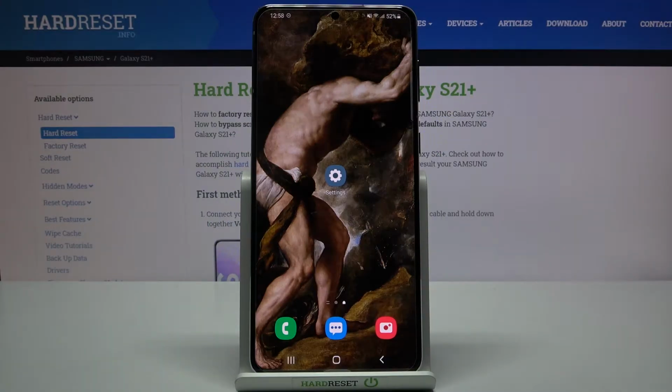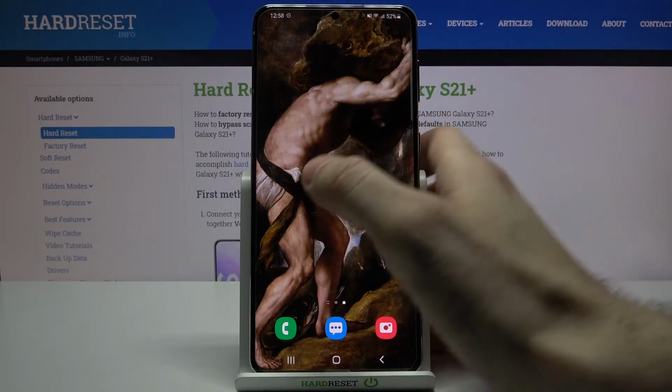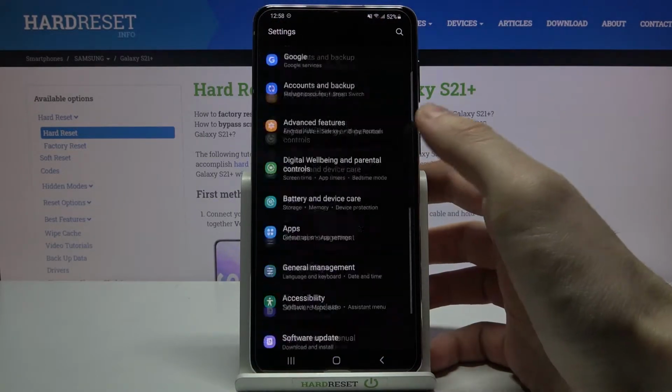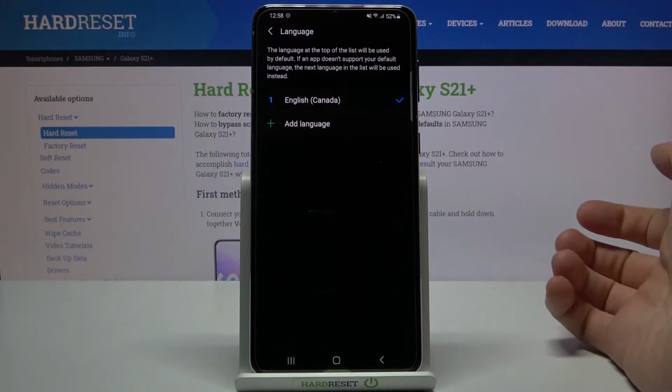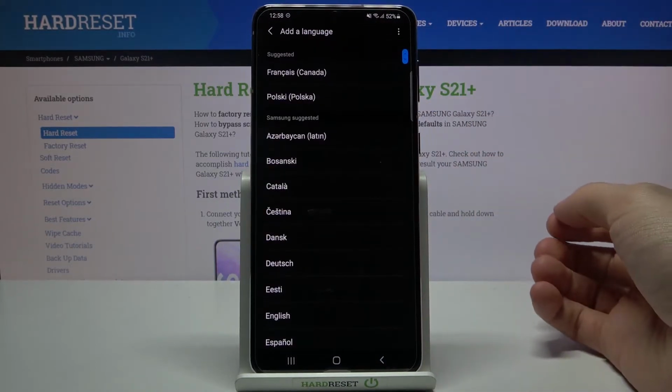Here I have Samsung Galaxy S21 Plus, and today I'm going to show you how to change system language on this device. So first of all, you have to open settings, then you have to enter general management, then go to language, tap add language.